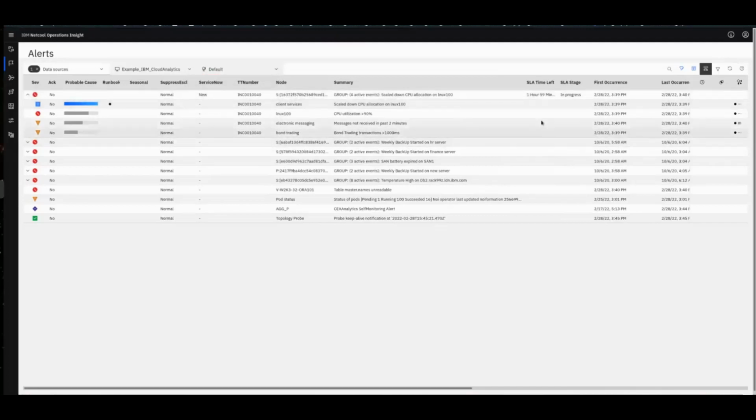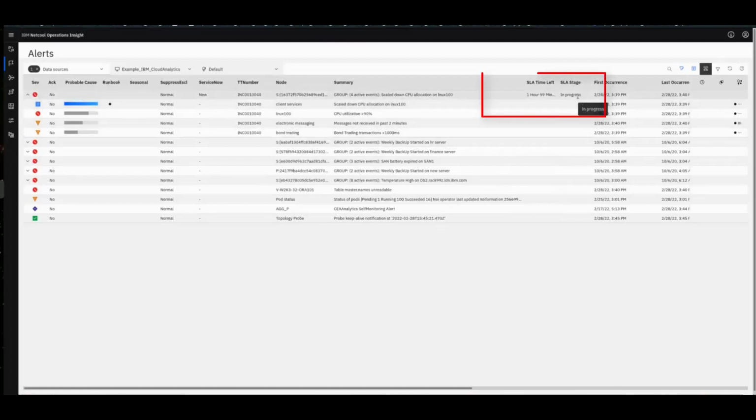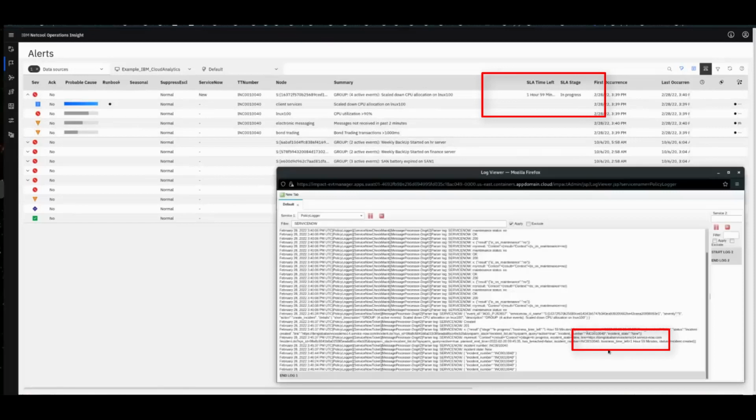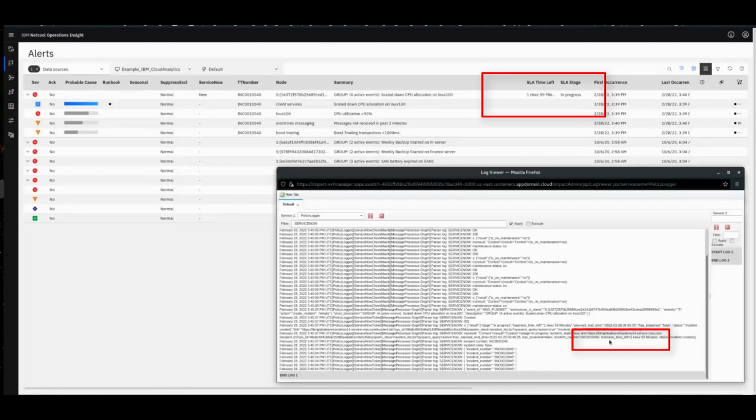One thing also to note here is that the SLA time and the SLA stage are also being tracked on the right-hand side. If you recall, when we were looking at the policy, that was one of the pieces of information it was pulling back, and we can actually see that information coming back in the payload. See? You can see business time left, 1 hour, 59 minutes.